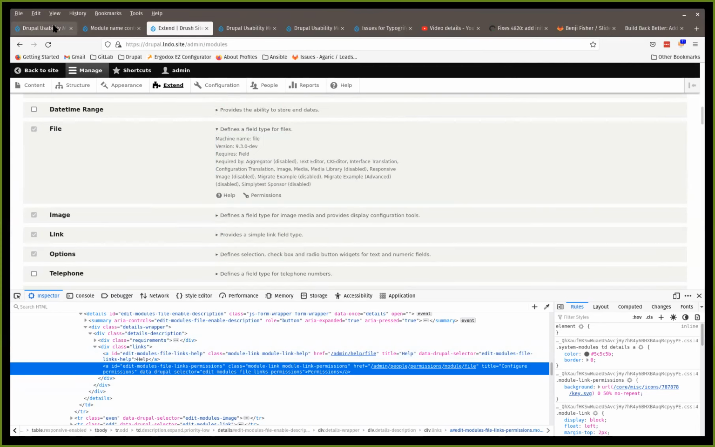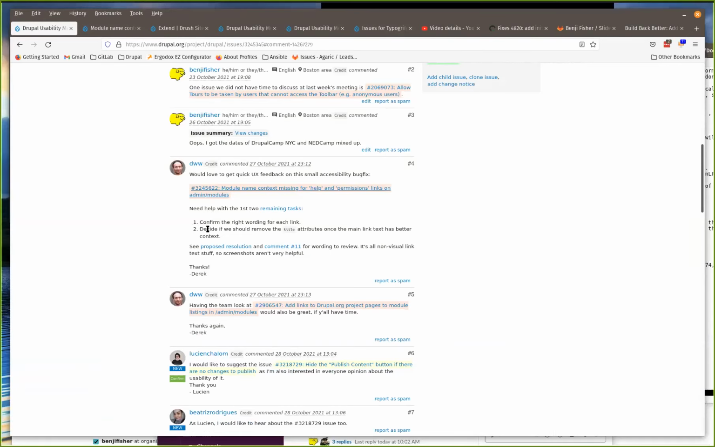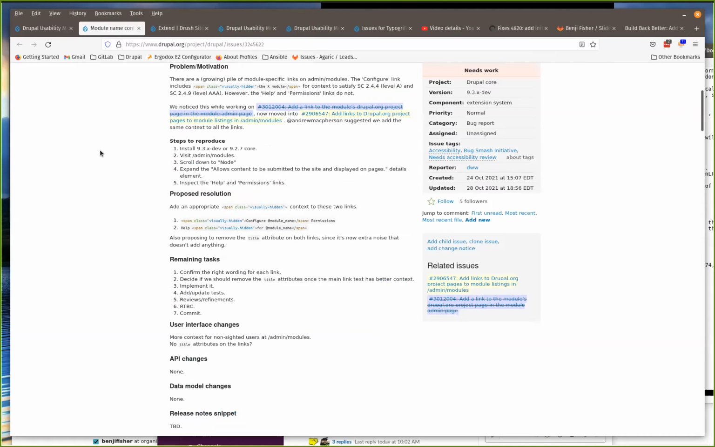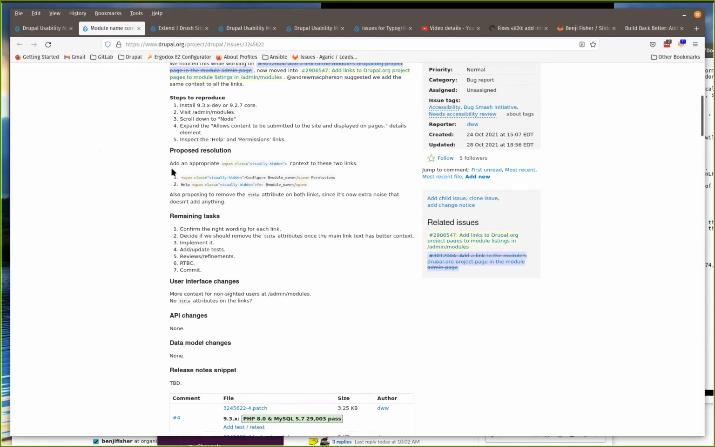So I guess specifically, Derek asked us to confirm the wording for each link and decide if we should remove the title attributes once the main link text has better context. And he asks us specifically to look at the proposed resolution and comment number 11. Aaron, have you looked at this issue recently? Not in the last few days, so not since the discussion in Slack.